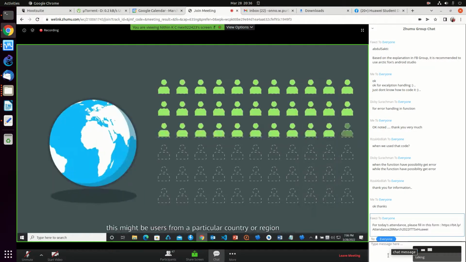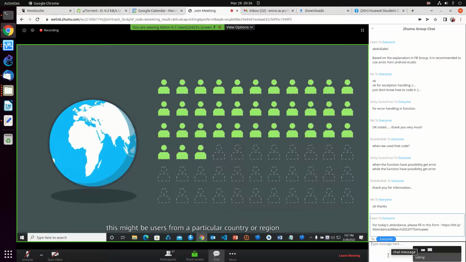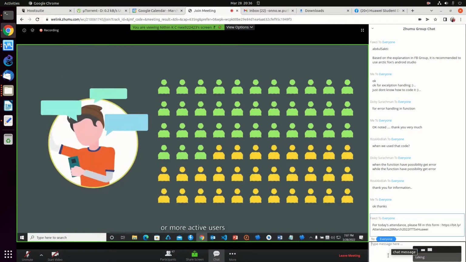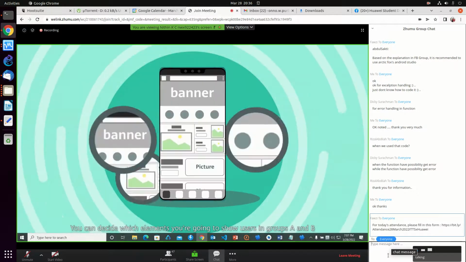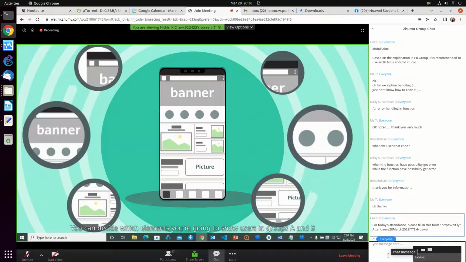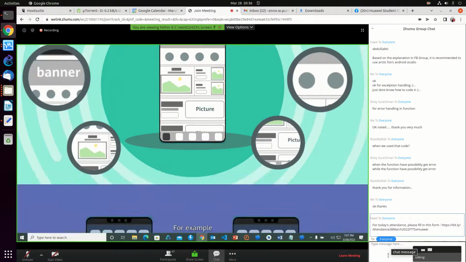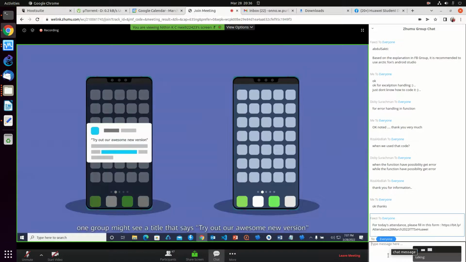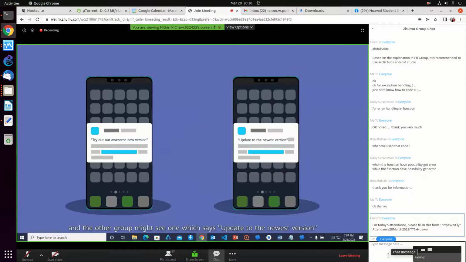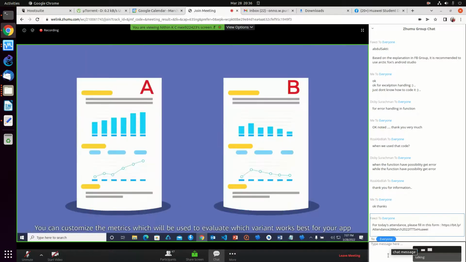Select the users you want to target. This might be users from a particular country or region, or more active users. You then specify the percentage of users you want to target. You can decide which elements you're going to show users in groups A and B. For example, when testing push messages, one group might see a title that says, "Try out our awesome new version," and the other group might see one which says, "Update to the newest version."